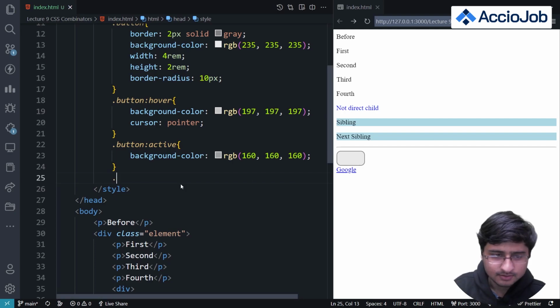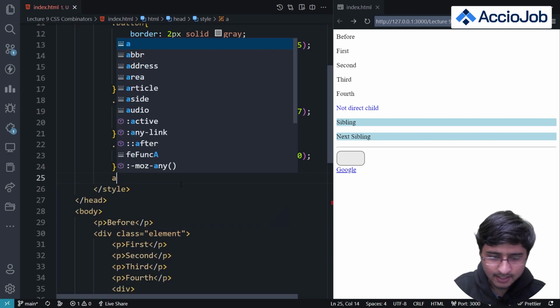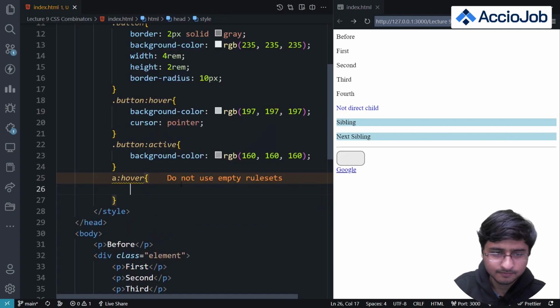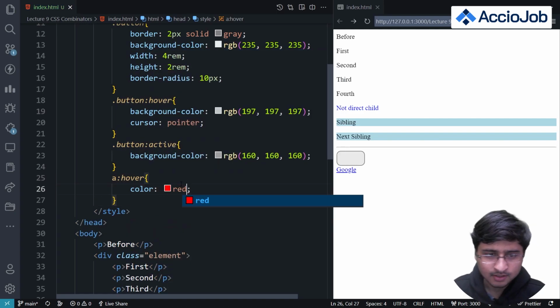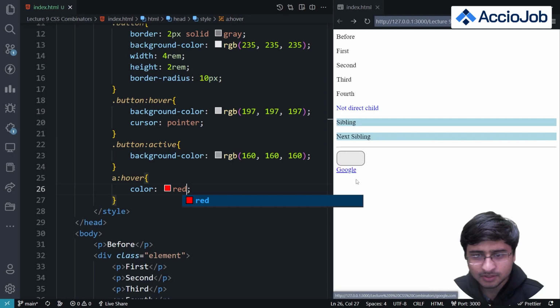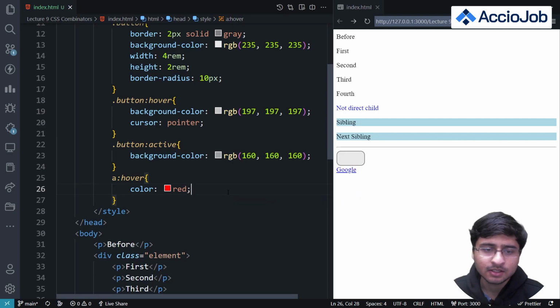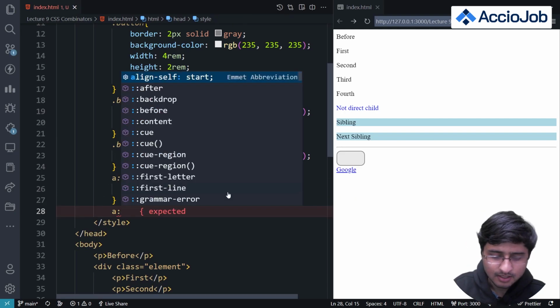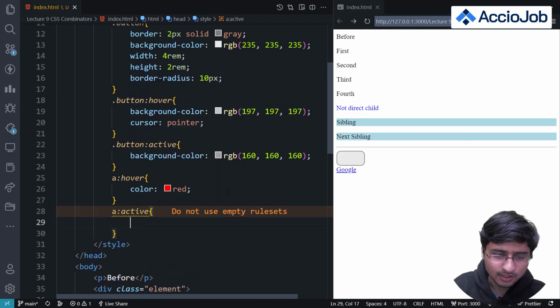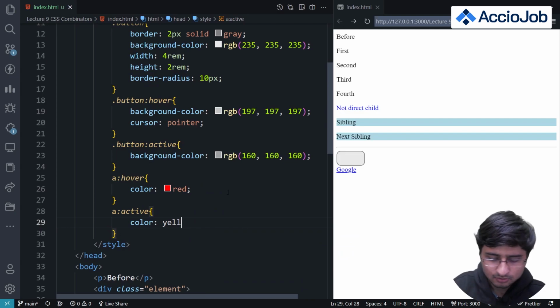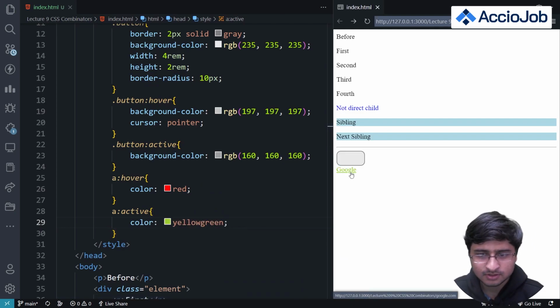If I select this A and give it hover, color equal to red, now if I hover over this, you can see the color becomes red. Similarly, we have A active. As long as I've clicked this, I'll give it a color yellow. So as long as I've clicked this link, the color will change to whatever yellow-green color I have defined here.